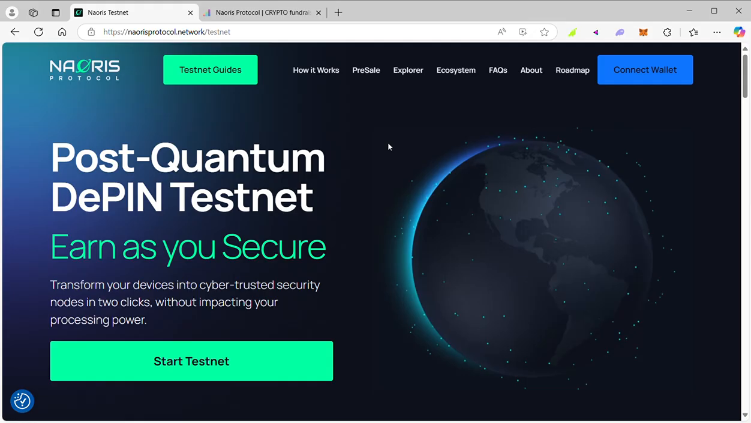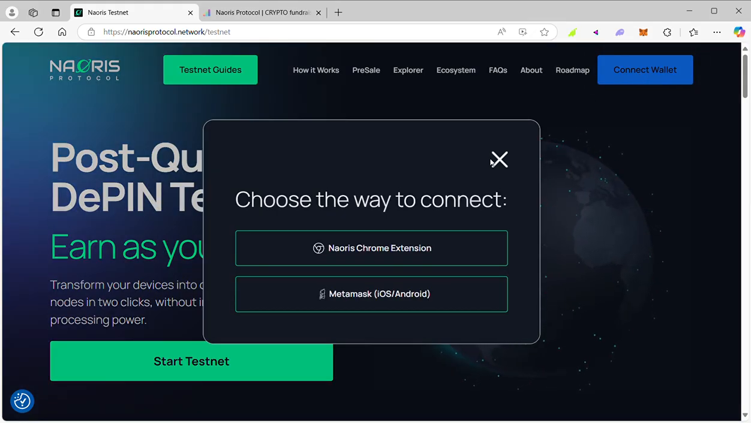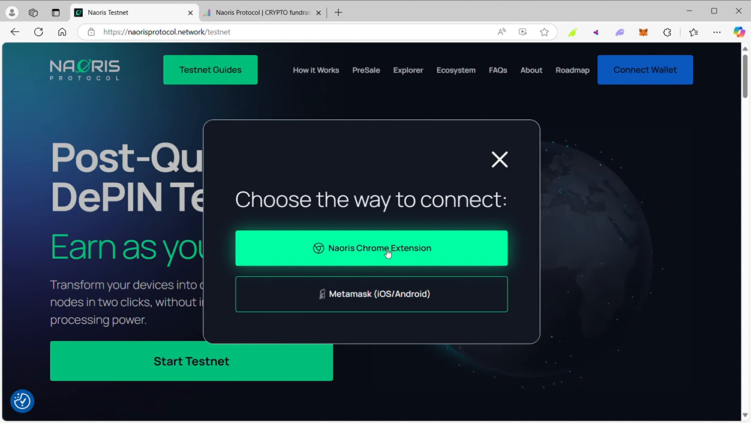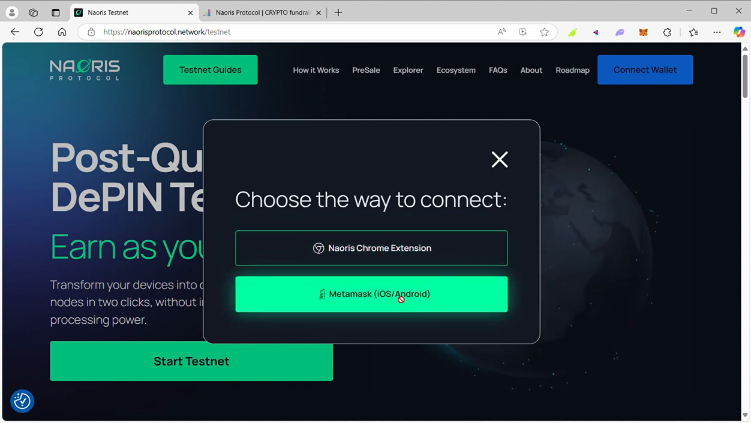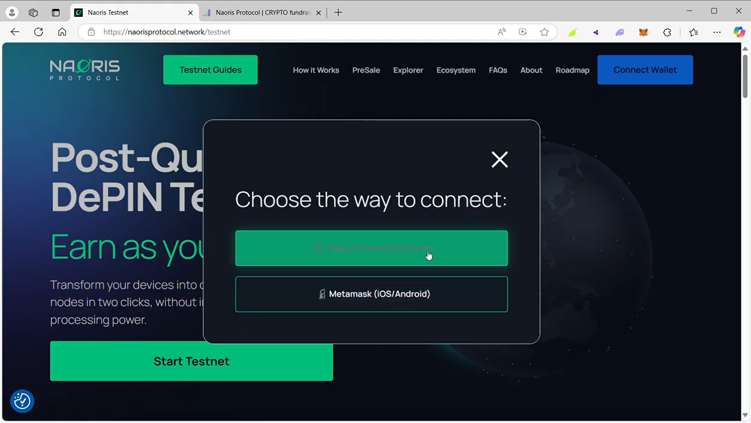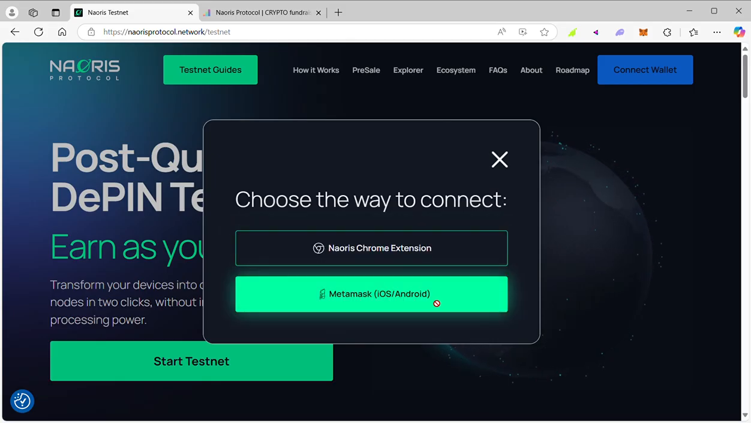So once we are here, all you need to do is click on connect wallet. So here it is. Click on this Naoris Chrome extension. This one is for MetaMask, for those people that are using a mobile phone. If you are using a mobile phone, you can use MetaMask to carry out the project. And if you're using a laptop, you click on the Naoris Chrome extension. The same procedure applies.